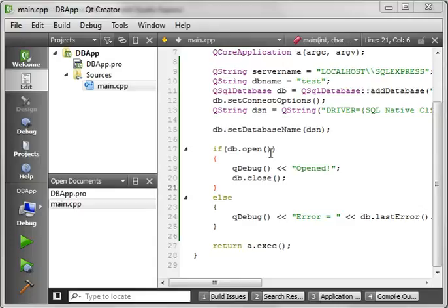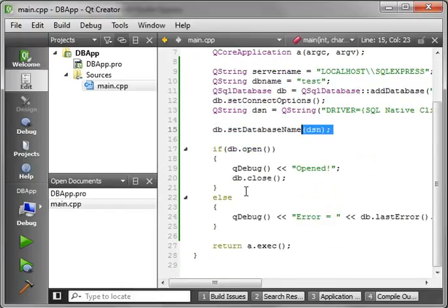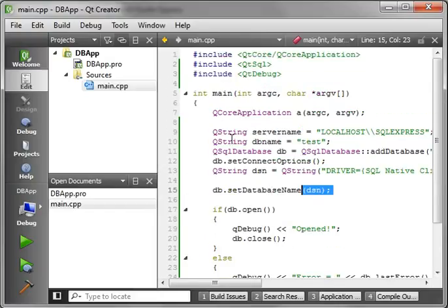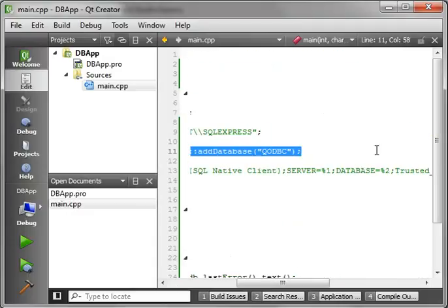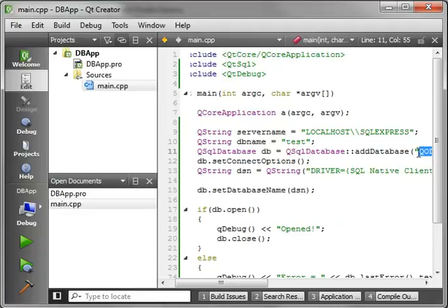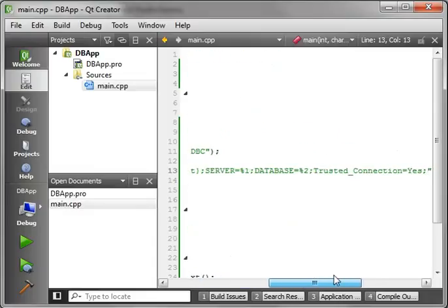We're going to continue our little journey here into the world of database programming, and to save time I have kind of cleaned up the code from the last tutorial. Real quickly I'll just walk you through it. We just make a server name and a database name, and then we add the database driver. I'm using QODBC, set the connections, and then we set a string, which is our connection string, to our database here.